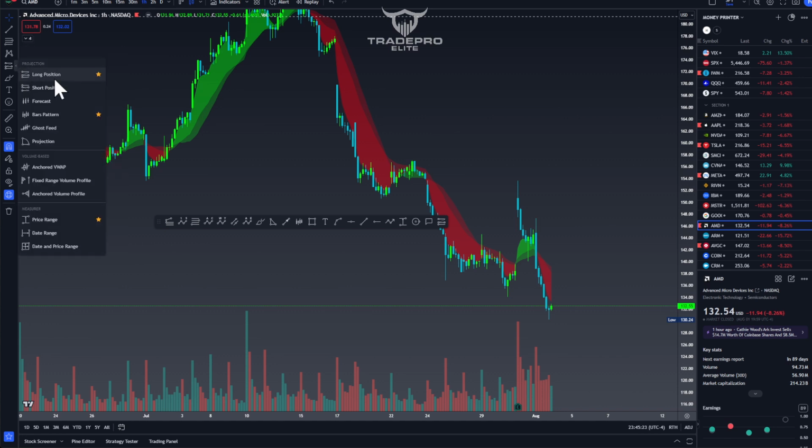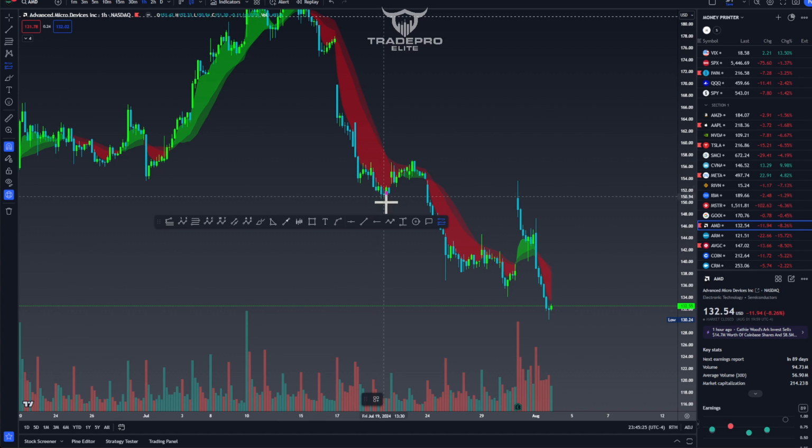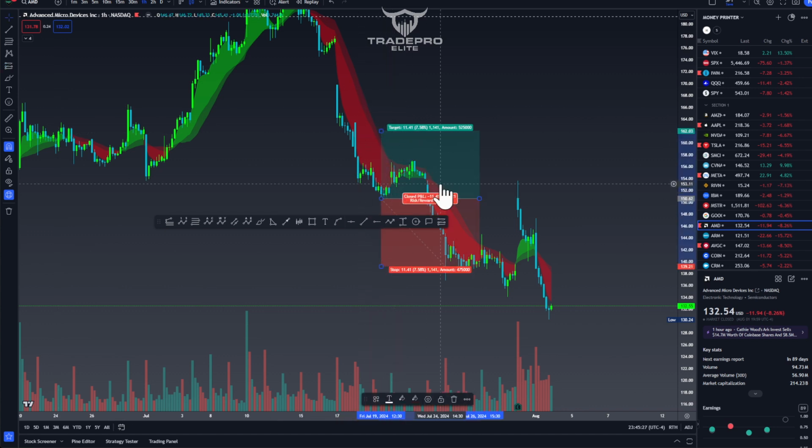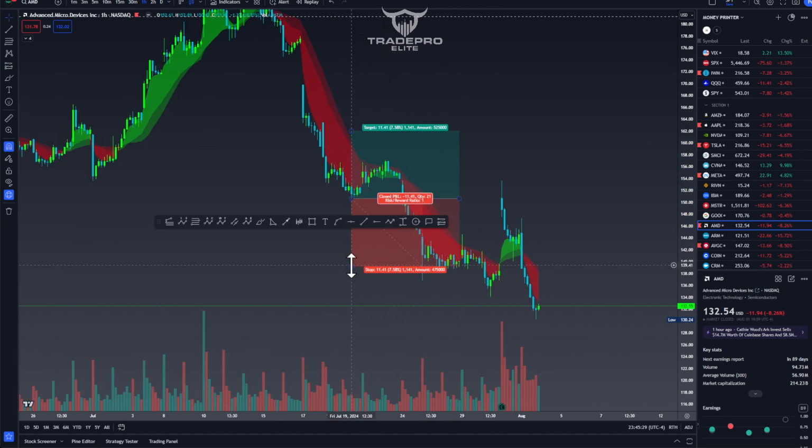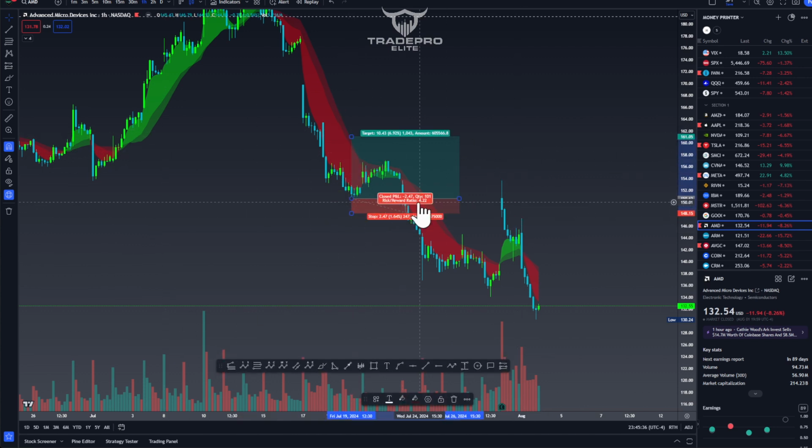The long position is great for risk to reward. If you were going to take a trade, this is what it pulls up. It allows you to visualize it, and it shows you the risk to reward. For example, this one shows the risk to reward is 4.2. If I drag this down, right now it's a 2.35.